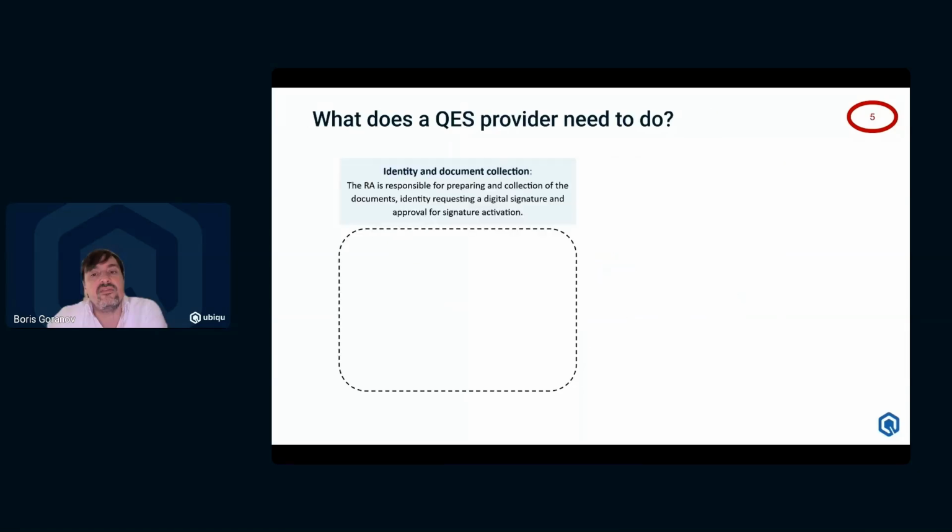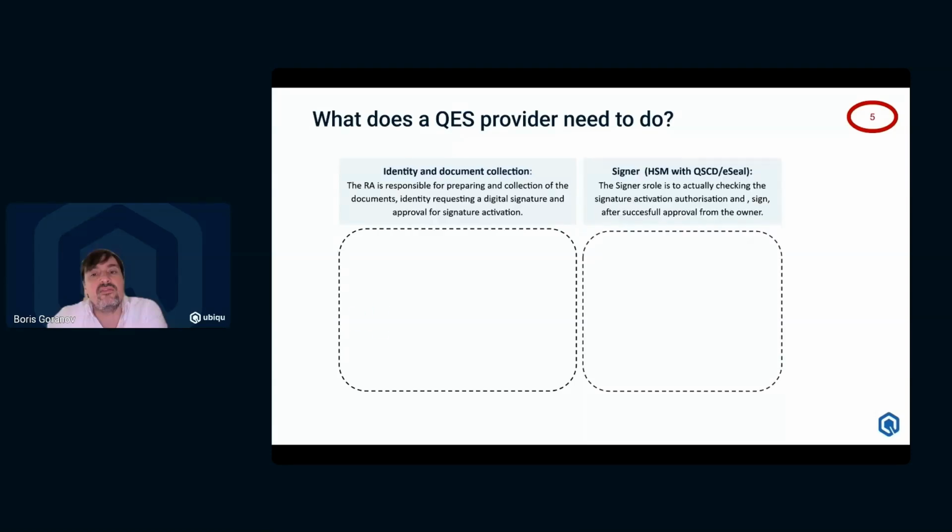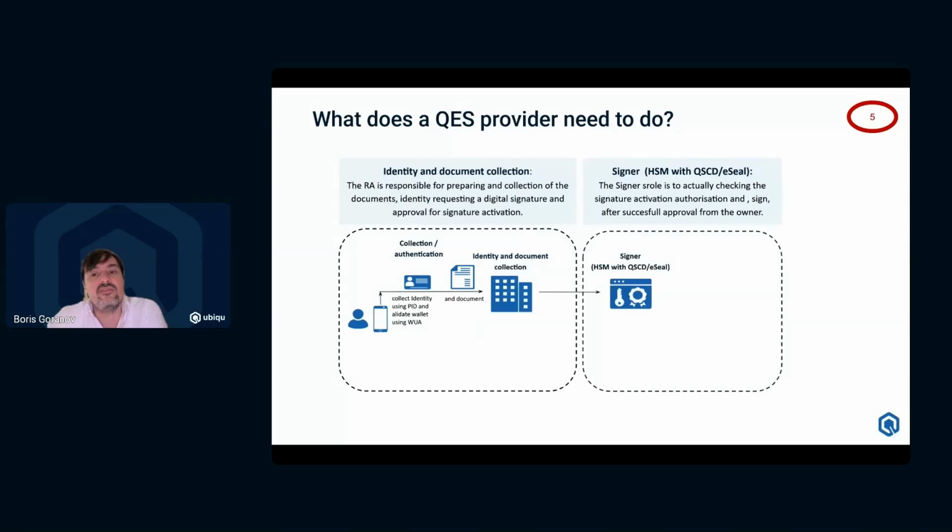Now, the last thing I can do, once I have a wallet and an identity, is use my wallet and identity to do a qualified electronic signature. How does that work? Using my PID and my wallet, I can prove to the provider of the qualified electronic signature who I am and that I want to sign a document. The qualified electronic signature provider will look for my approval that I actually want to sign the document. So we need the authorization of the subject for signing the document. And once that authorization is approved, the document will be signed and I can deliver a signed document.